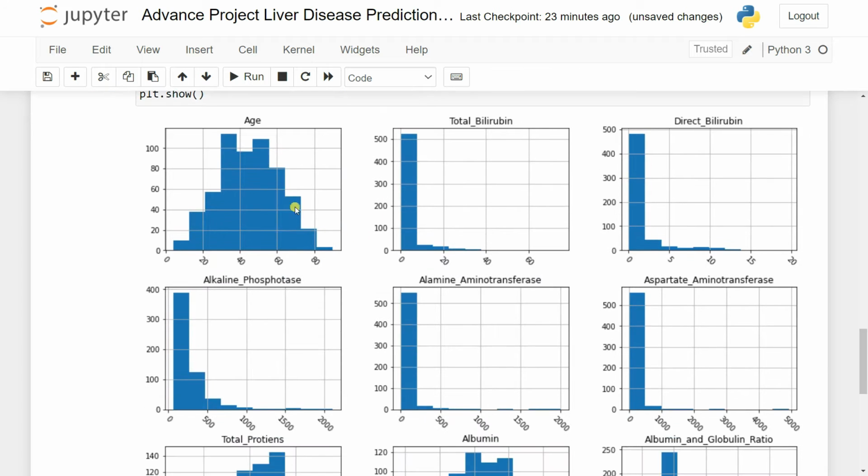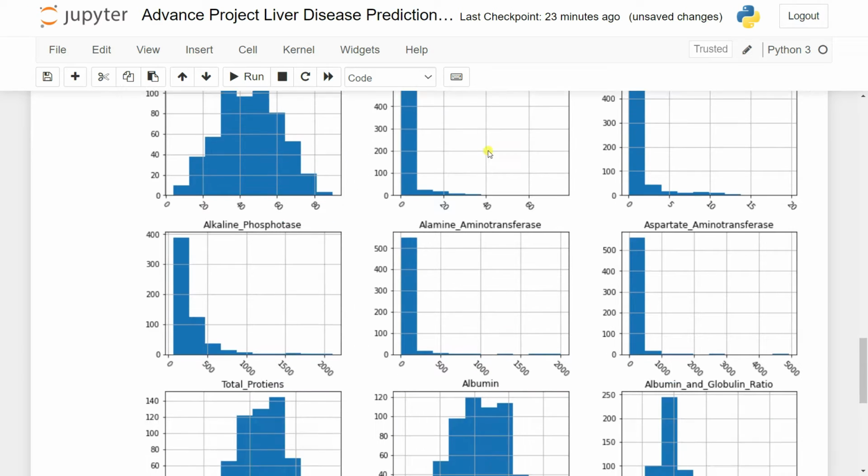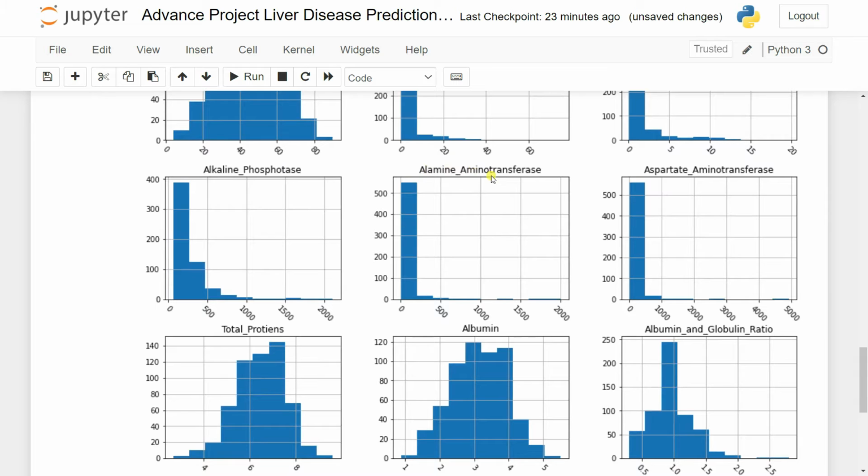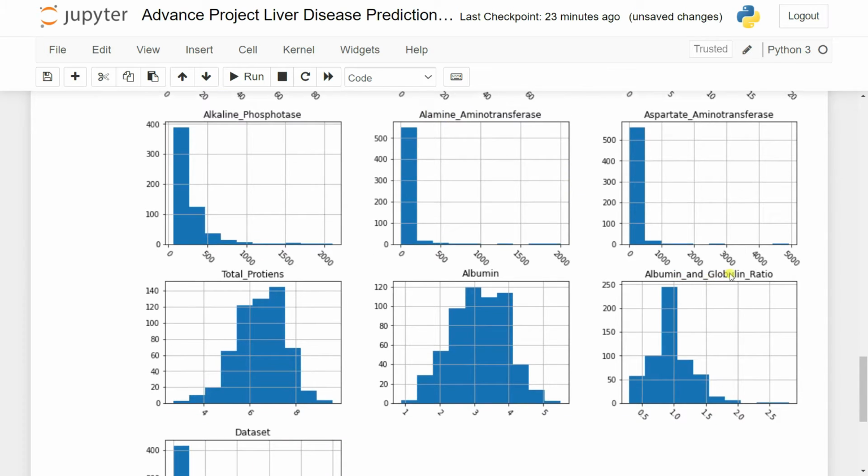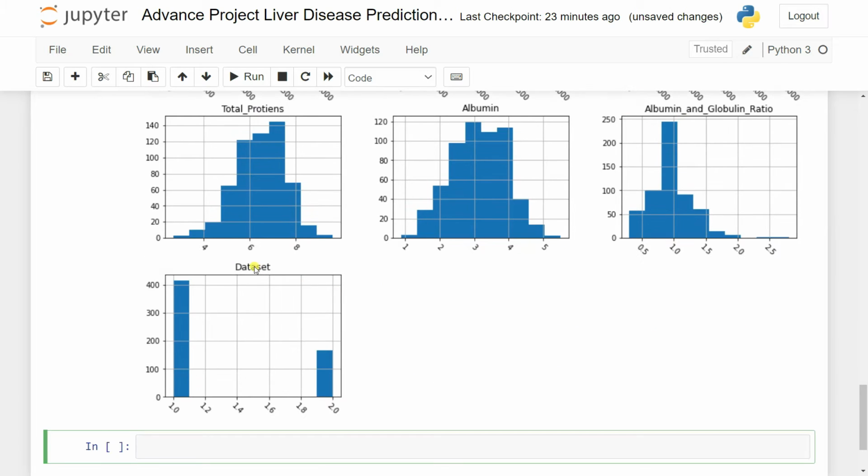You can see here the histograms for age, total bilirubin, alamine, the phosphate, the globulin ratio, the albumin, and also dataset. Now you can see that in dataset there are two values: one is 1 and the second one is 2. I mean, it has two output values.